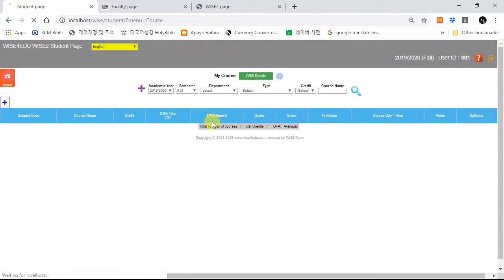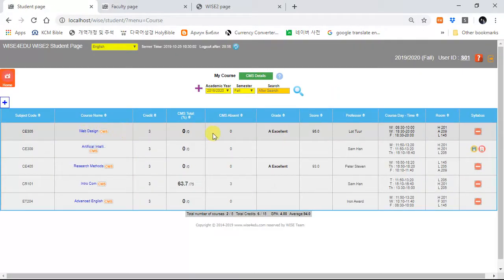The second one is the course icon. It shows all the courses that I'm taking this semester. You can see previous semesters' records. I'm taking 1, 2, 3, 4, 5 courses, and it shows some other information, including the syllabus.